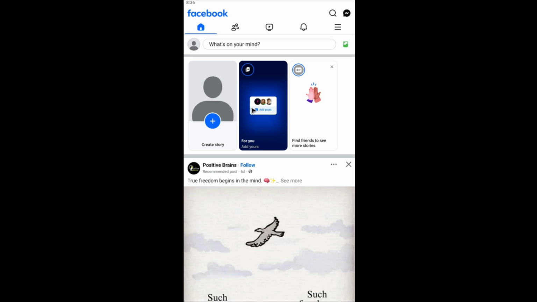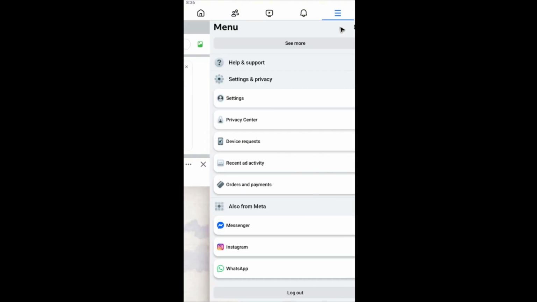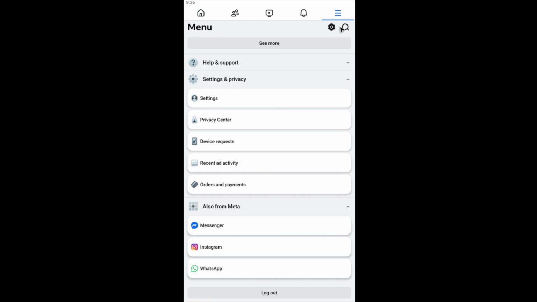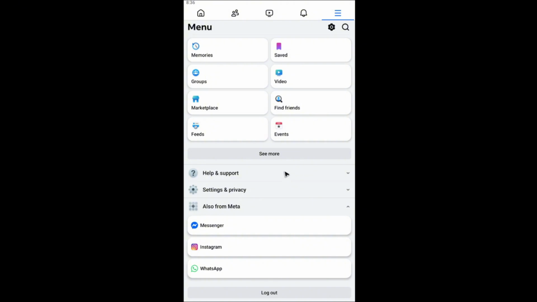First up, open up your Facebook app. Now, once you're in here, just go ahead and tap on the three horizontal lines right here at the top right. Tap on it. Now, in here, under settings and privacy, if you can't find it, just go ahead and scroll down below and tap on settings and privacy.